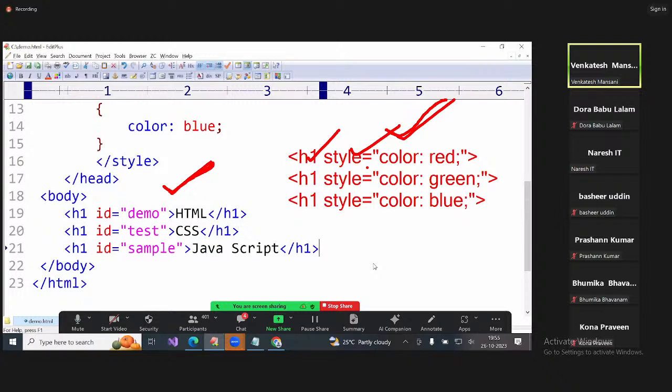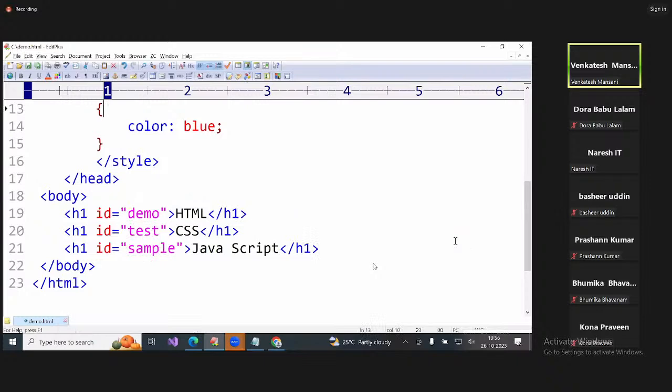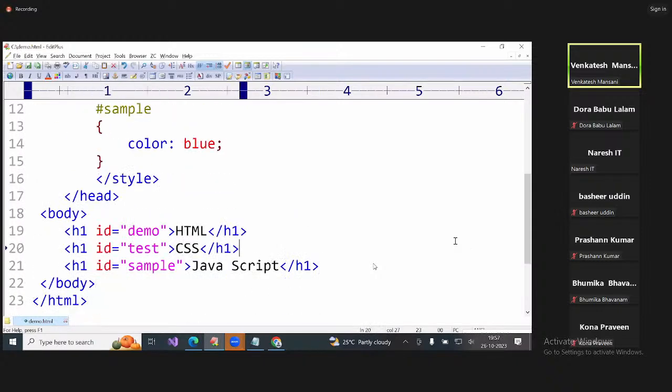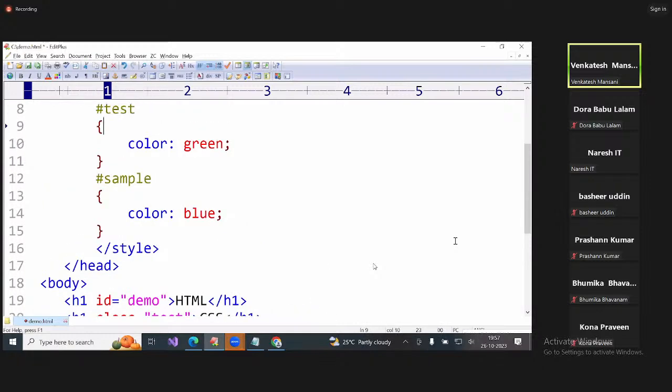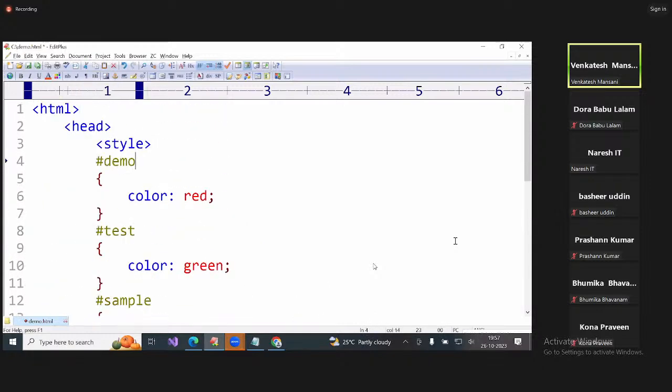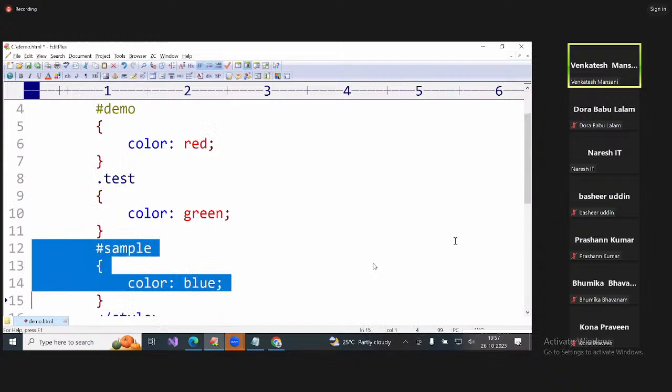But ID means only how many times you can write now demo? One time only. Test one time only. Sample one time only. If you want more than one time, class. More than one time, you can go for class. Okay. See, suppose this is demo, here sample, here test I'll write. But in this situation, what you write? Class. Here class. In this situation, here first one demo, this is dot test. We have to remove sample.